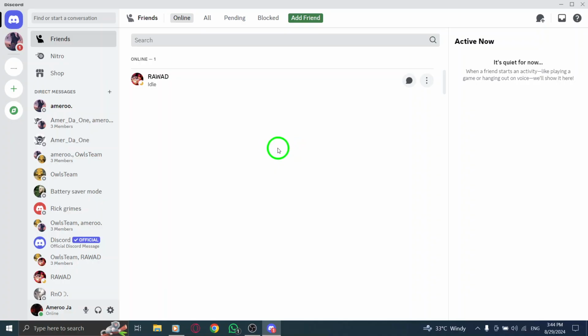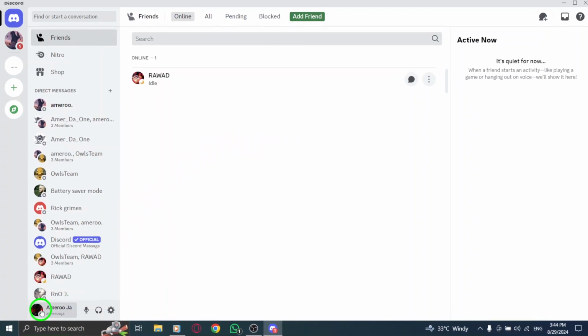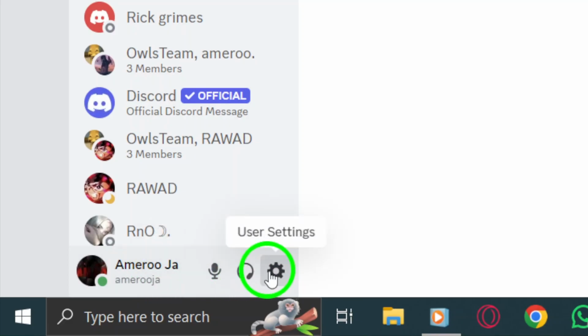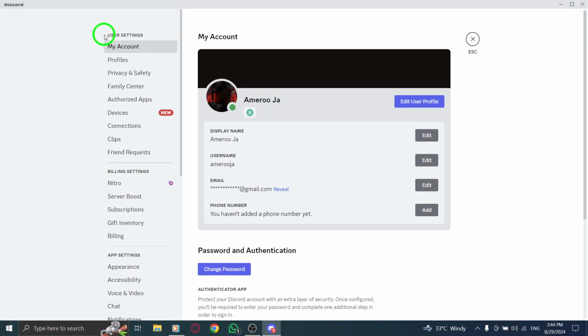Next, look to the bottom left corner of your Discord window. There, you'll see a small gear icon, also known as the user settings. Click on that gear icon to open up a new settings menu.